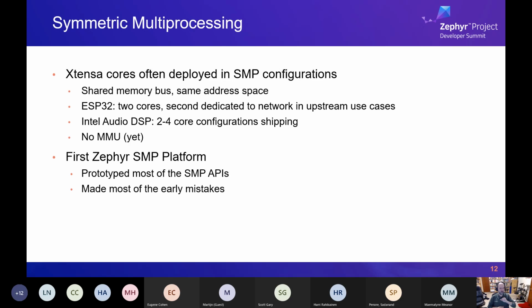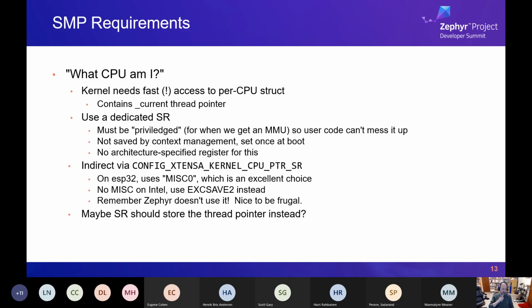I will point out we don't have an MMU yet, which does simplify things. It was the first Zephyr SMP platform. I think I made that point earlier, which also means that most of our SMP mistakes stem from work on Xtensa, so it's a little more rough than, for example, the x86 code that came much later.